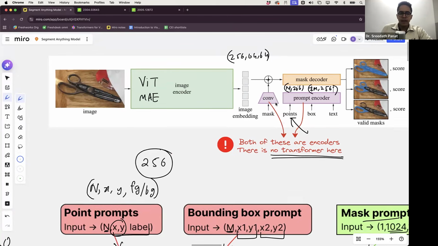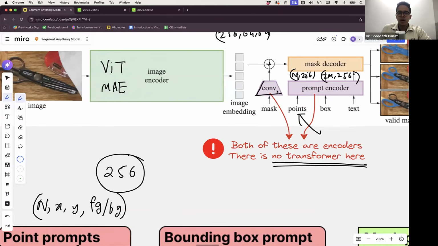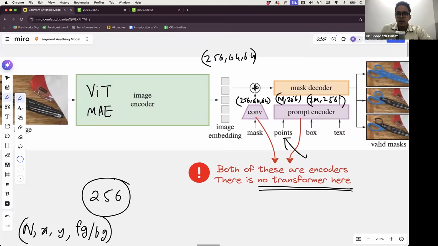Mask. Do you understand why this is shown, why it is drawn like this? This is to show downscaling or downsampling. If it was drawn the other way, it would be upsampling. So this is to show that spatially, from 1024 you are shrinking it to 64. So here it will be 256, 64, 64. Now this mask output from the mask prompt encoder is added. That's why you see this plus button, element wise added to the output from the image encoder. And that is now one input that goes into the mask decoder.